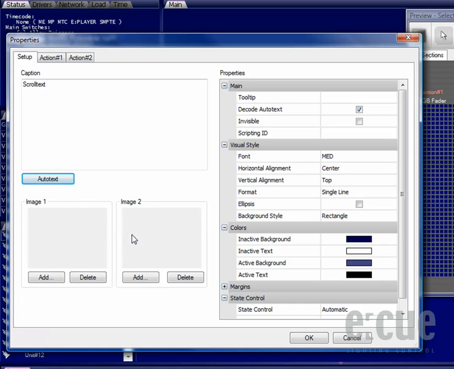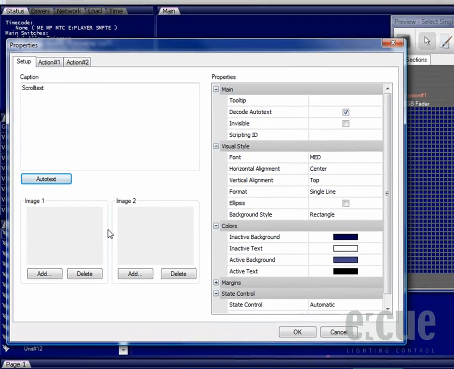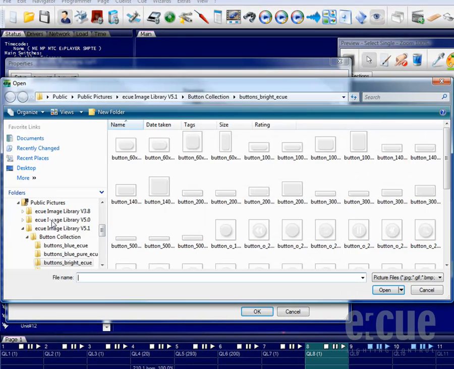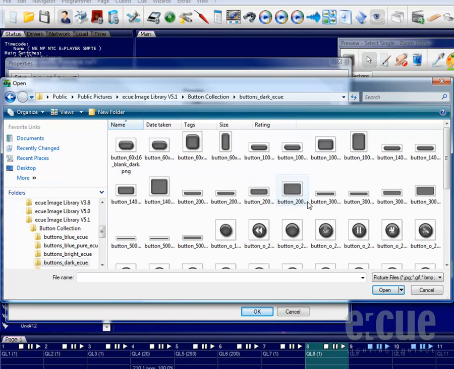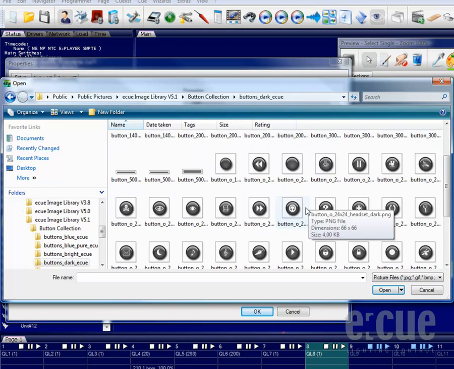Below the auto text button you can find two images. One image is for the deactivated status and one for the activated status. Let me show you how it works. Clicking onto the image 1, you can choose out of the button collection, which you can find on the EQCD. At this point, I would like to tell the user that if he pushes this button, something will play. So I'm choosing the play button image.